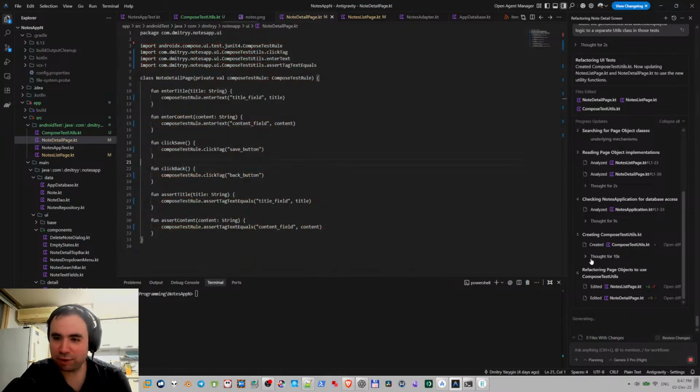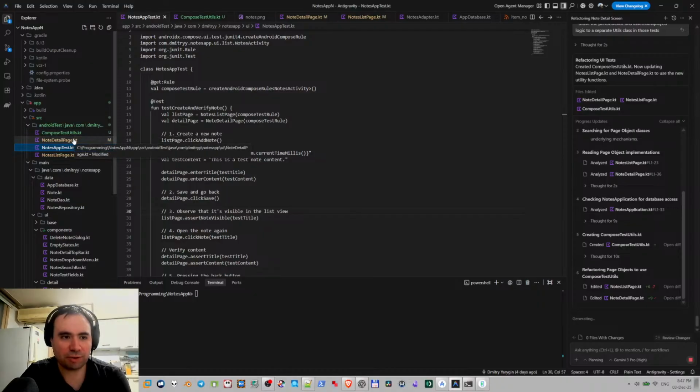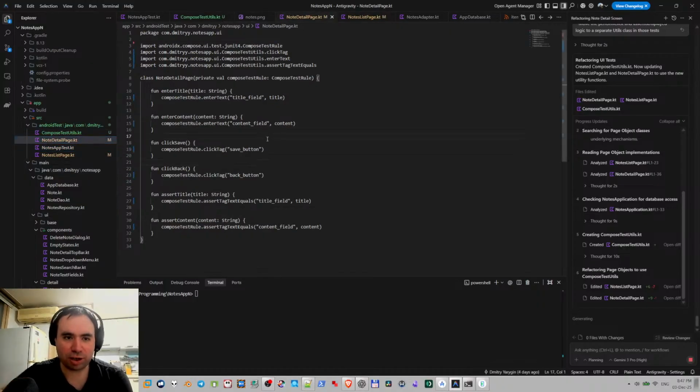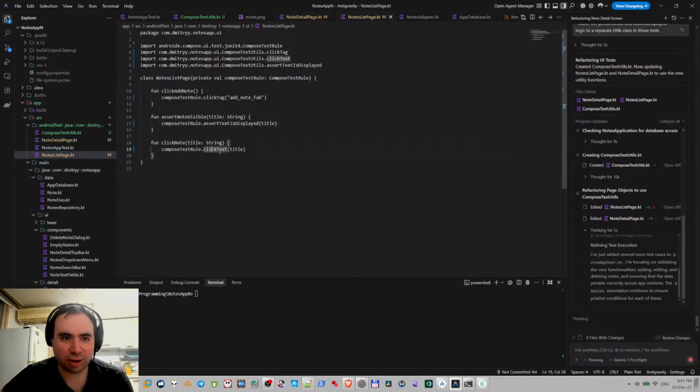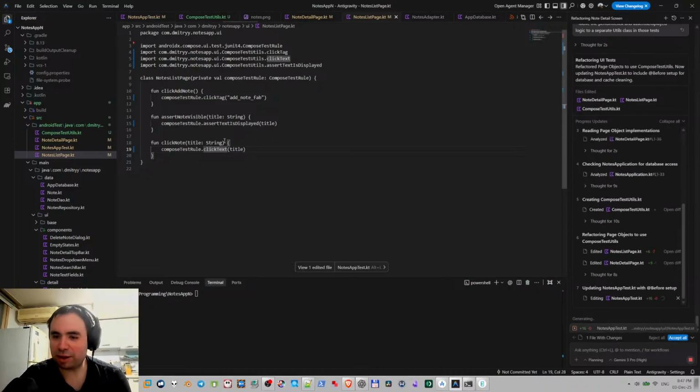Okay, so it modified everything else. It basically modified the node details page. So now it's more clear. We're just referencing the ComposeTestUtils class here, and composing this page here as well. Okie dokie. Yeah, so doing it that way is much better.